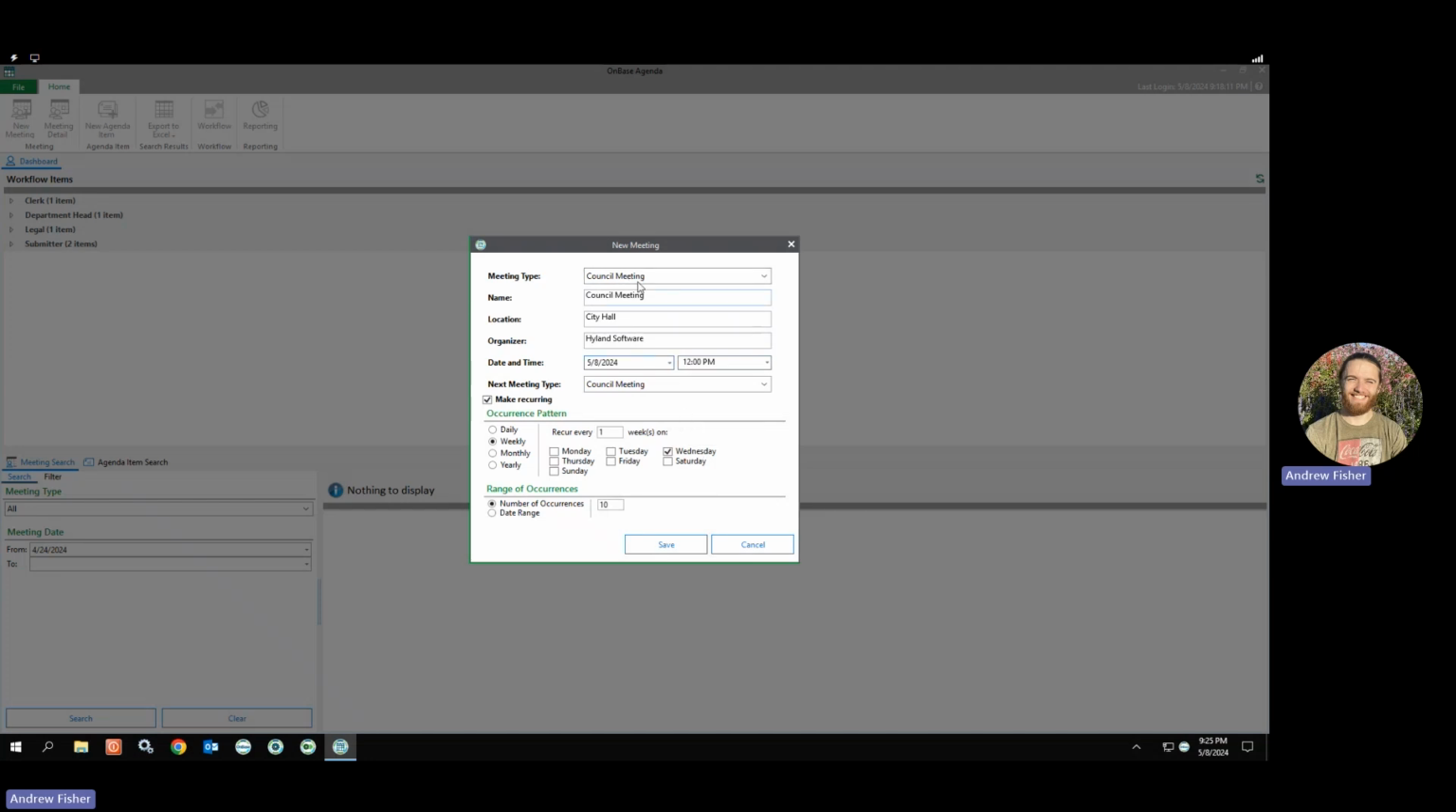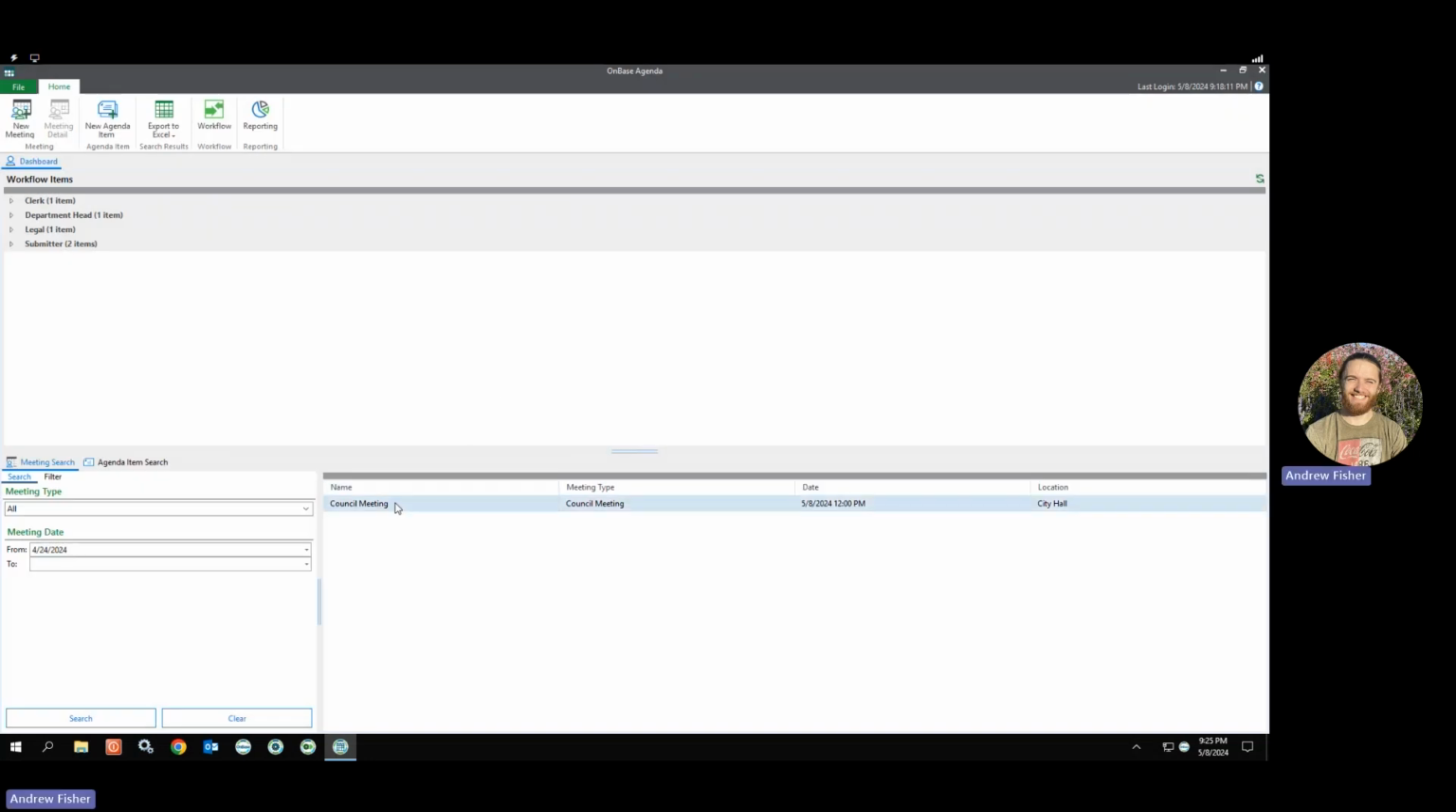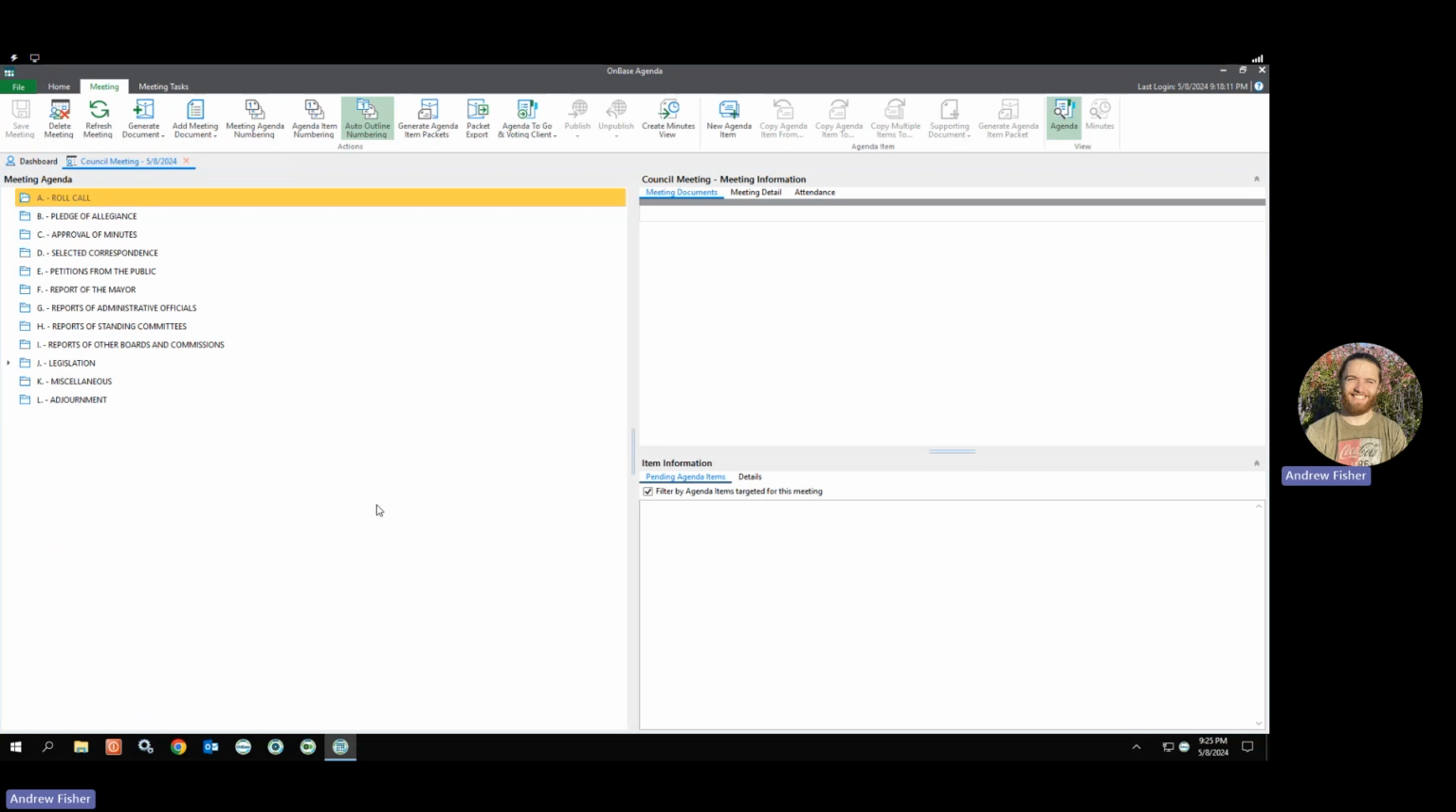Make sure all your fields here are filled out correctly. For the purposes of this demonstration, we're just going to create one meeting. You can see now we have a council meeting down here. Let's go ahead and open it up. Because this is a pre-configured meeting type, we already have some different things in here for our meeting. Let's go ahead and create an agenda item to load into one of these folders.